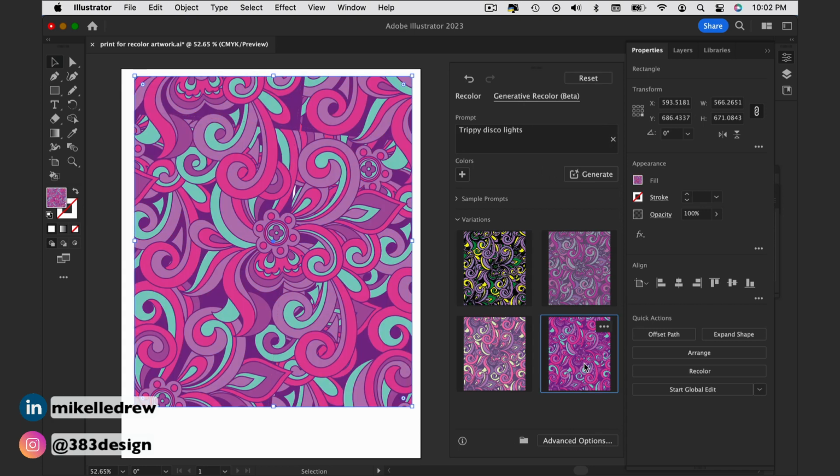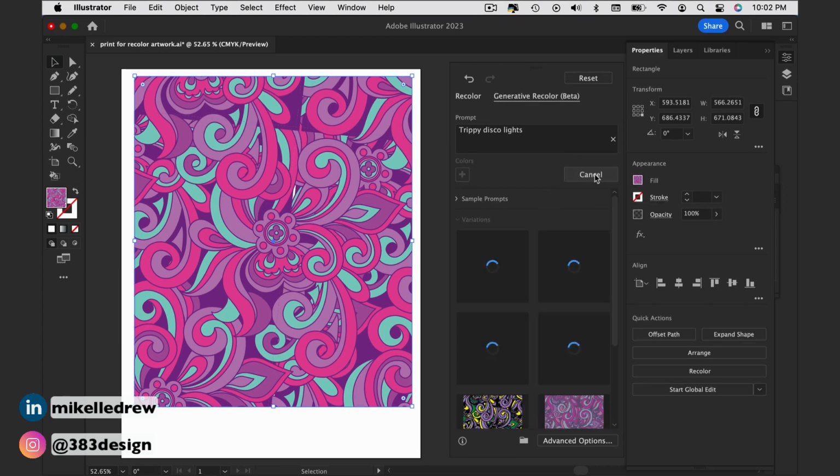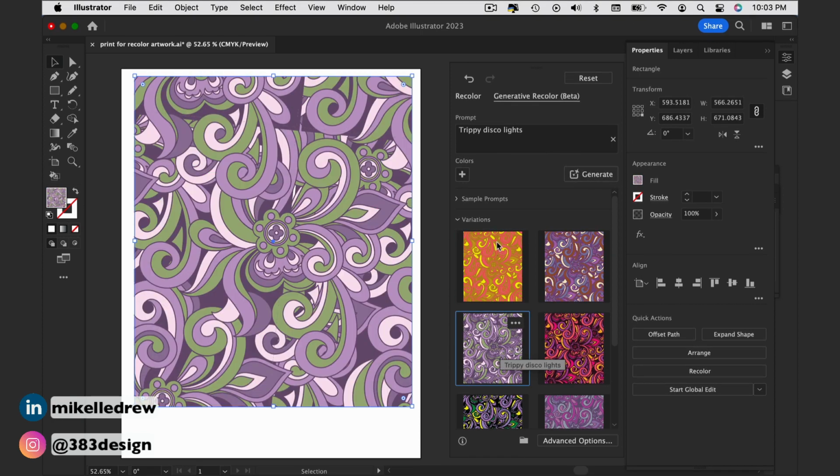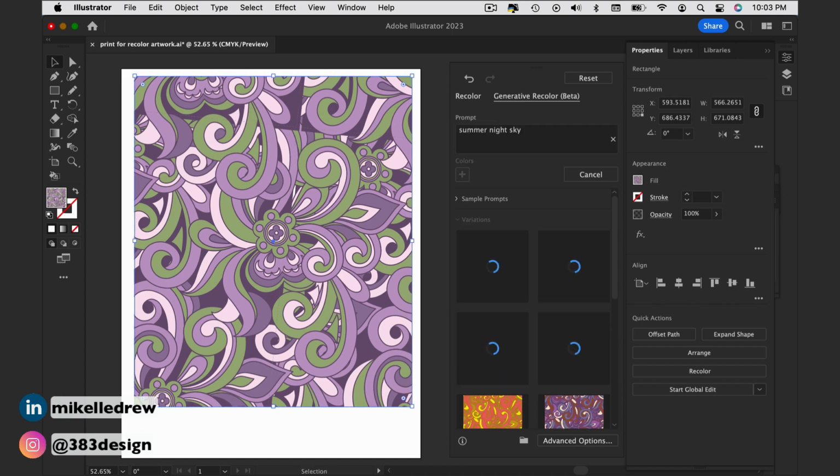If you like what you generated, choose one, and if you want to see some other options, click Generate. If you want a specific aesthetic, you can of course type your own prompt, and I'm going to type Summer Night Sky.